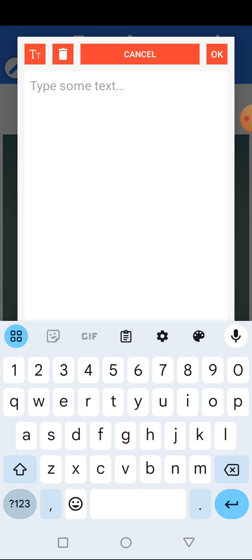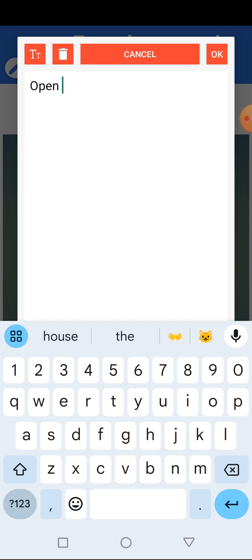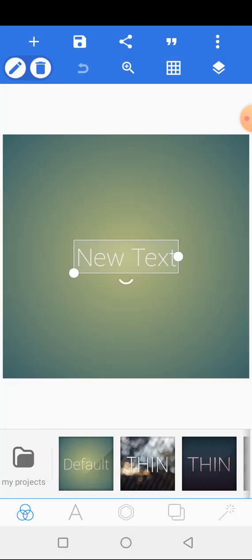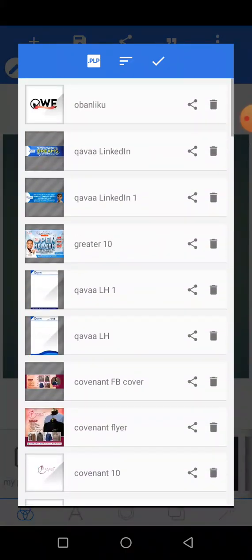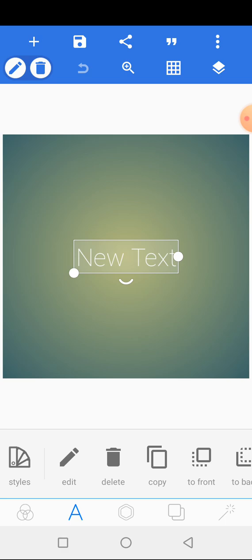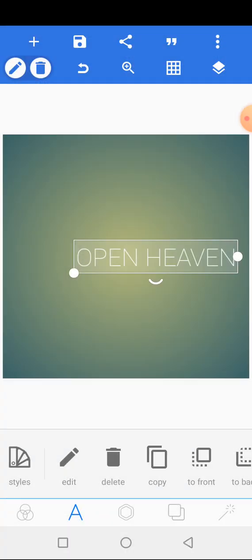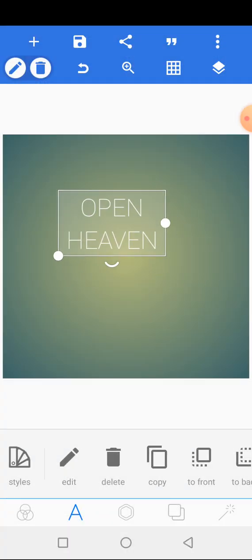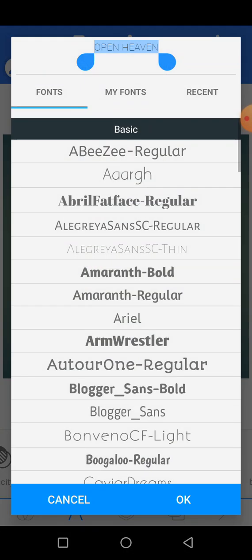So okay, let's say you want to do something like open heaven. I've already done that, but let me see if I have that project saved. Okay, it's not saved. Let me just do a text effect for open heaven. Now this is it. Before you go ahead, you have to edit this text the way you want it. But I will not be editing it much.